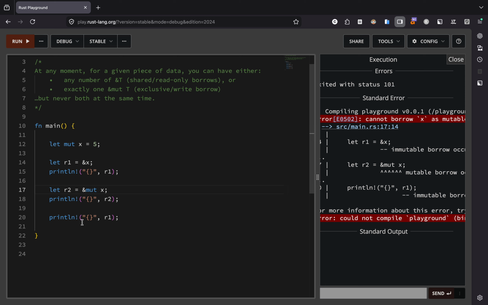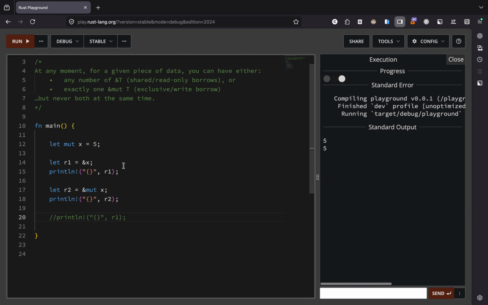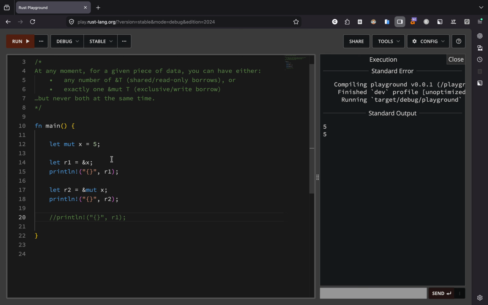So let's say we comment this and run it. It should compile because there is no overlap. As you can see, there's no overlap. This address is read, is used, someone else comes in, and it's almost the same thing as what we did before, but just not following the exact order.